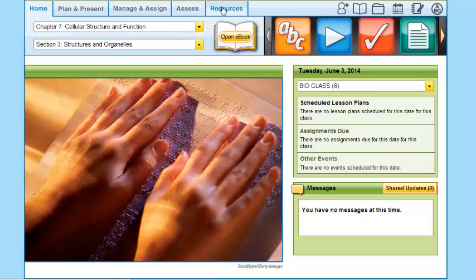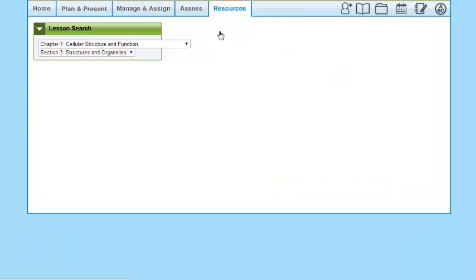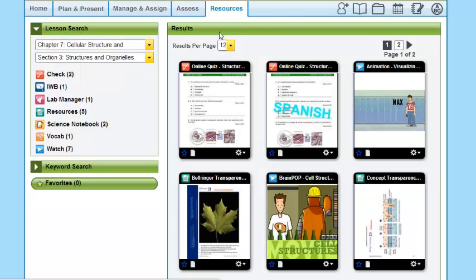Let's go to the 5th tab, which is Resources. When I click on Resources, since we were in Chapter 7, Section 3, you will see resources specific to Chapter 7, Section 3. Those resources will show up here in thumbnail photographs, and you'll get an idea of what kind of resources are available to you.